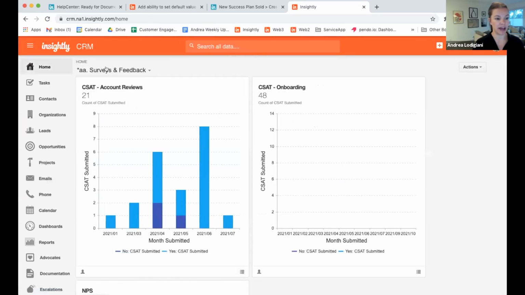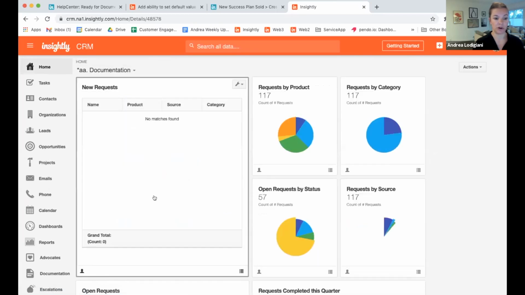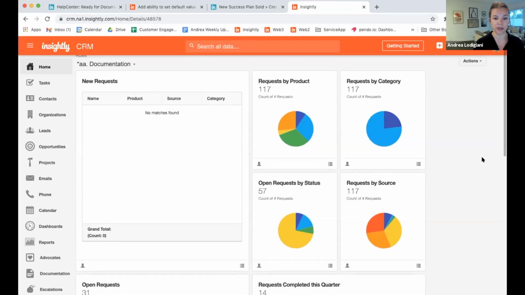I have dashboards that show me new requests that come in. So even then, it's even quicker. When I receive the email that there's a new documentation request, all I have to do is come here to my dashboard and I can see all the new requests and very quickly assign them. But I can also see where our requests are coming from.